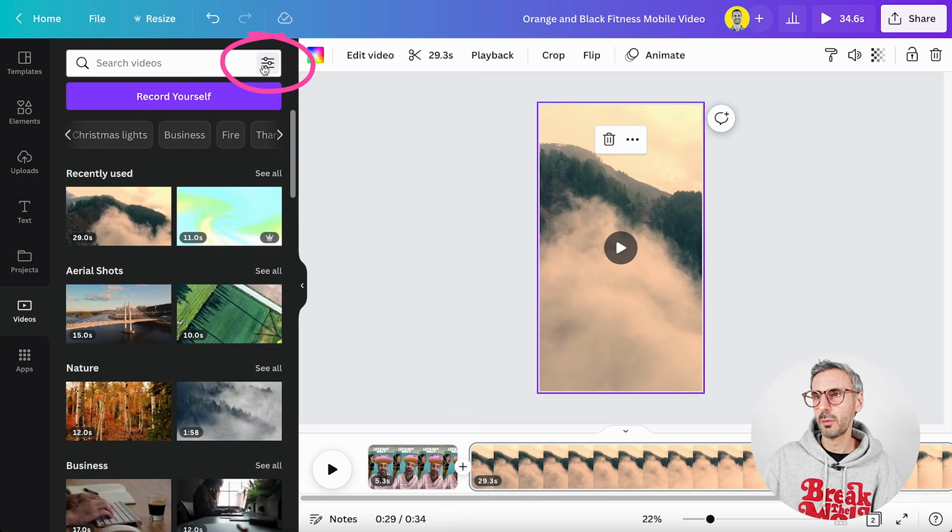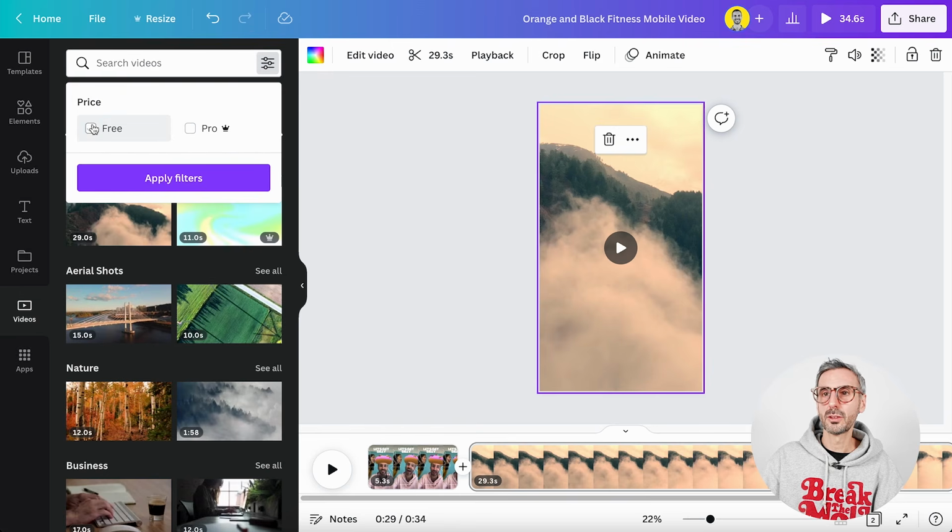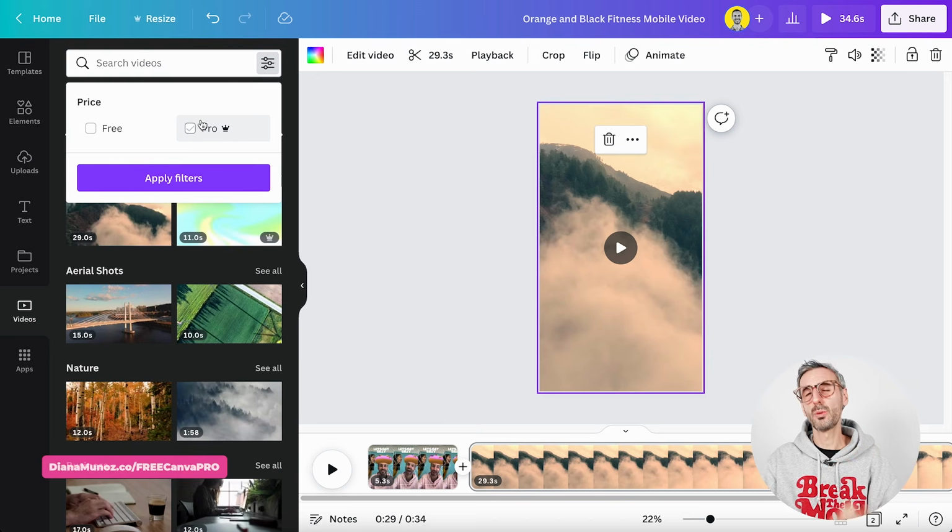You also have some little filters right here to filter what is free or what is pro. And I believe only pro users will see this filter right here. I'm using a Canva Pro account. That is to show you the clip you're using is a pro clip, basically. I'm not sure free users are going to have this same filter.